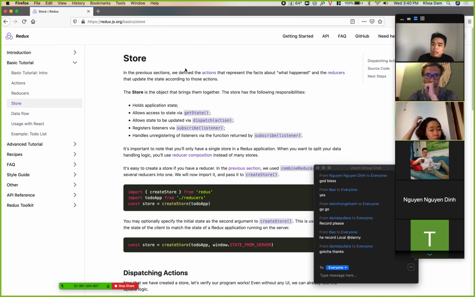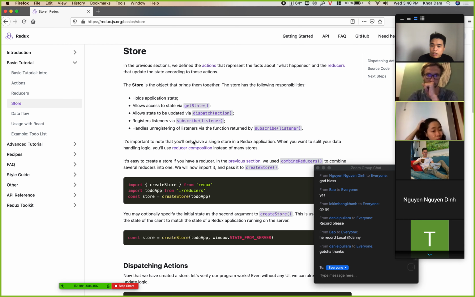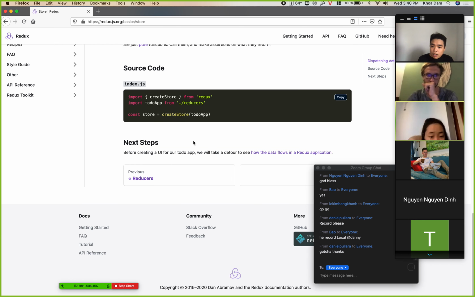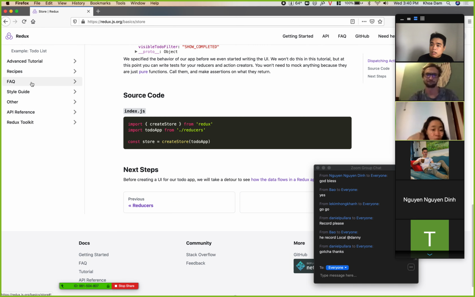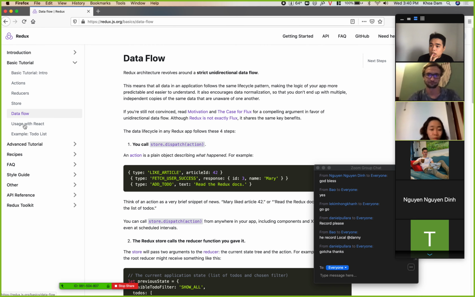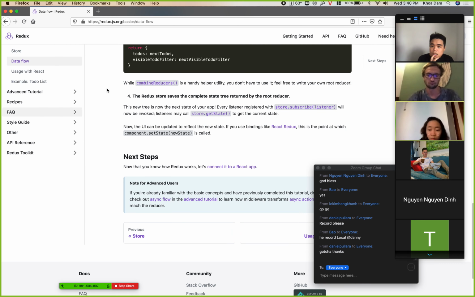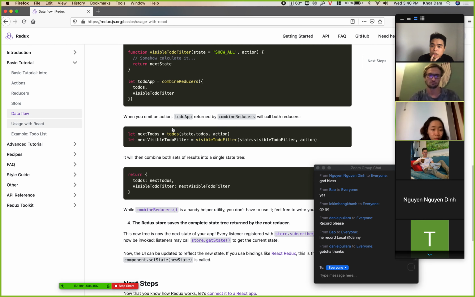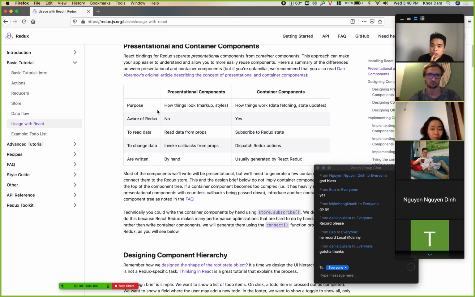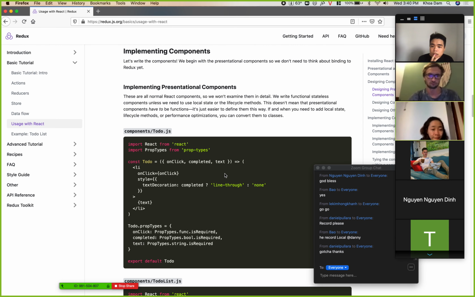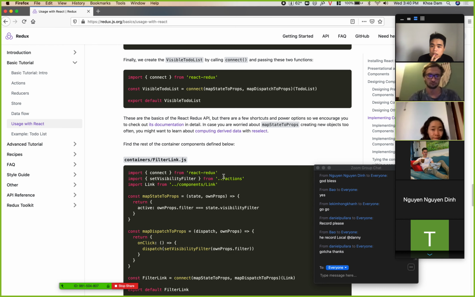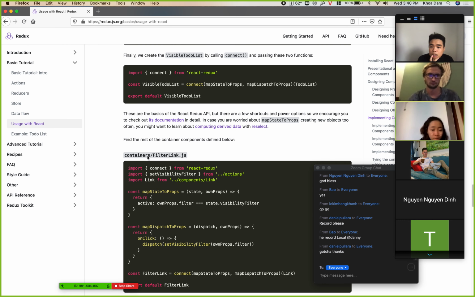One more thing. We need to wrap our app with the store. And where is it? Data flow. Not here. Use it with React. Install this one. These are the old way of using React Redux with class components. Right now we are using hooks, so we can skip all of these.